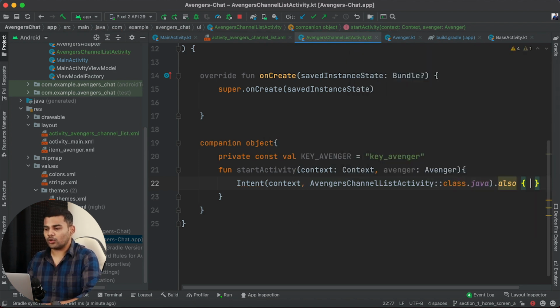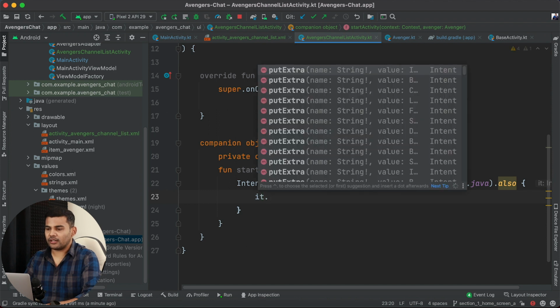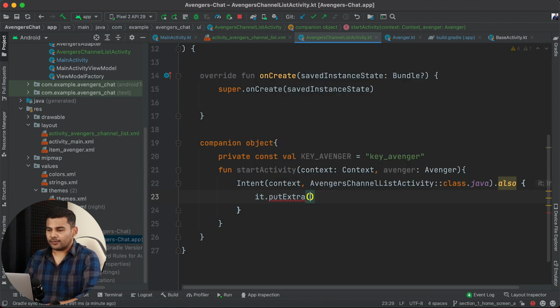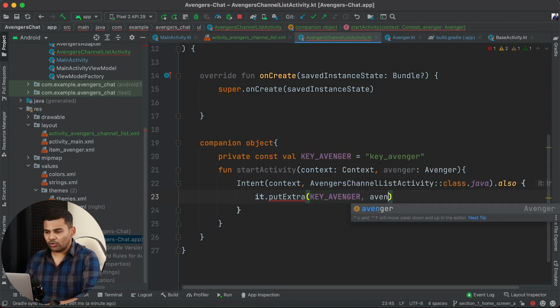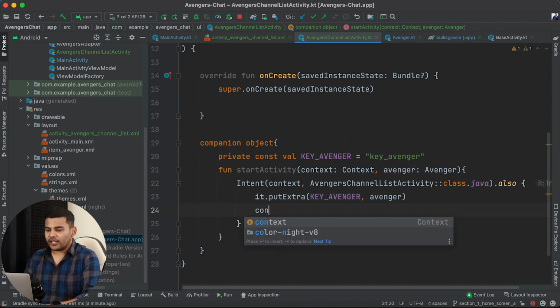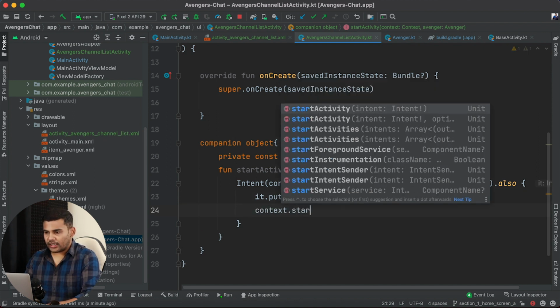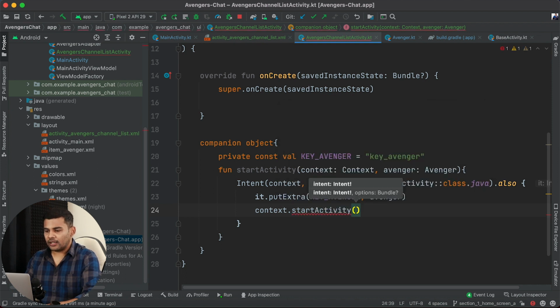Then I can use the scope function also, and I can write put extra. For the key, I will use key Avenger that I just defined, and for the actual value, I will pass the selected Avenger. That's it. Now finally, I can call context.startActivity, and I can pass the intent, that is it.